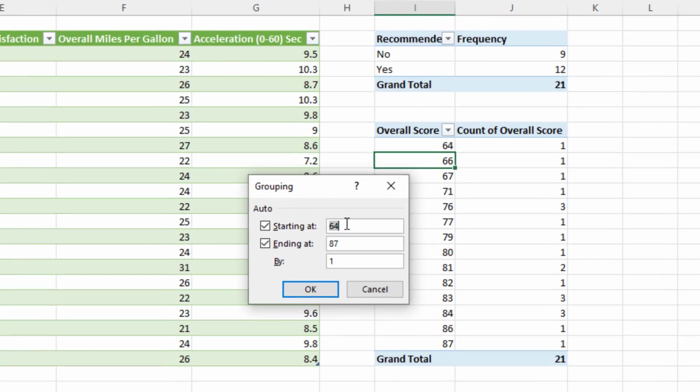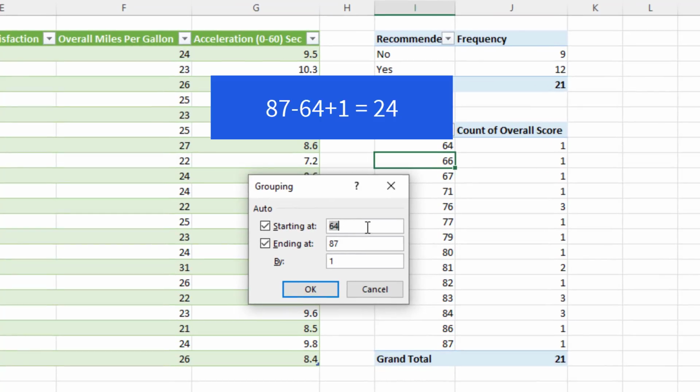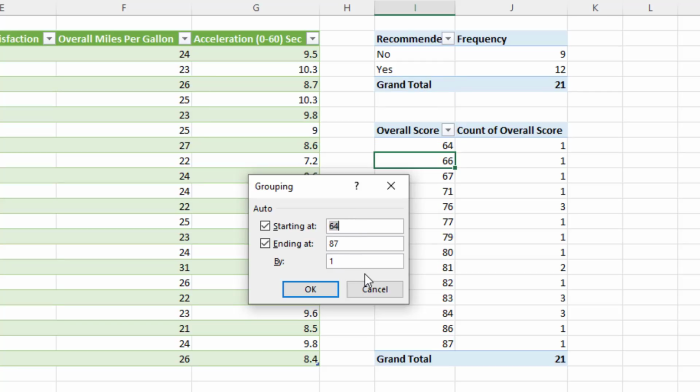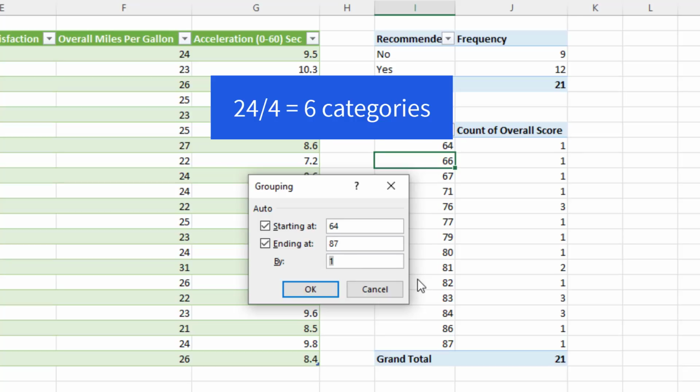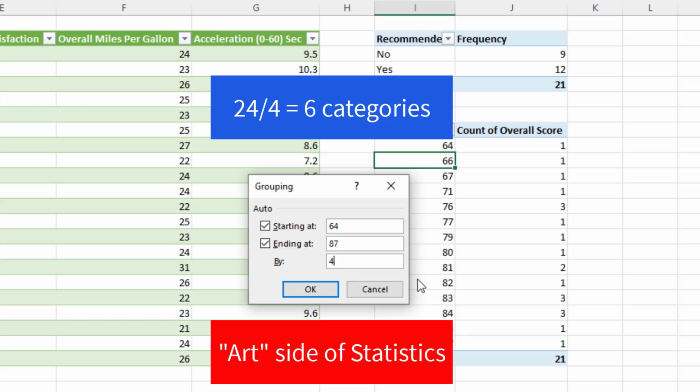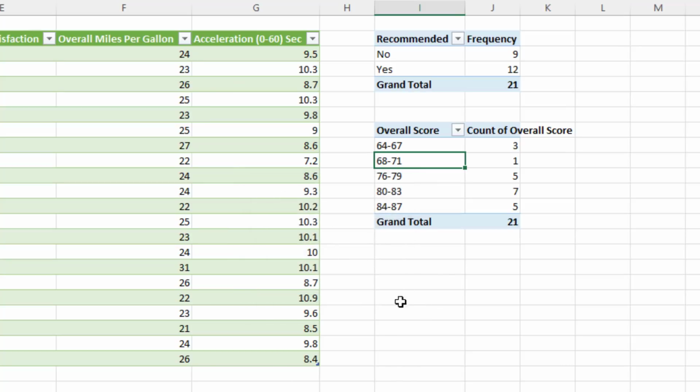Now, the difference between 64 and 87, including both the 64 and 87, is 24. So I'm going to take that total range and make sure I give it an increment or a by that is evenly divisible into 24. So I'm going to try 4 to start this off. And this is really the art side of statistics. So when I click OK, that is pretty amazing.